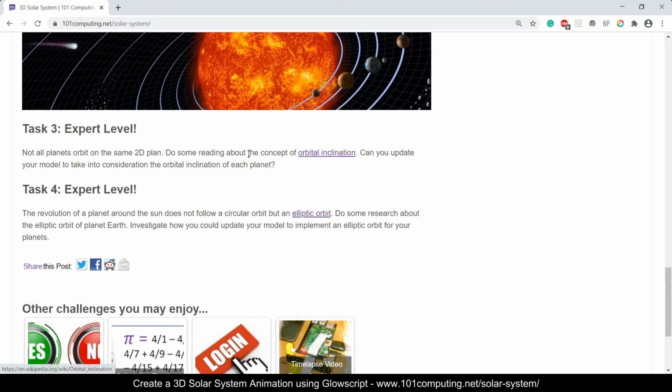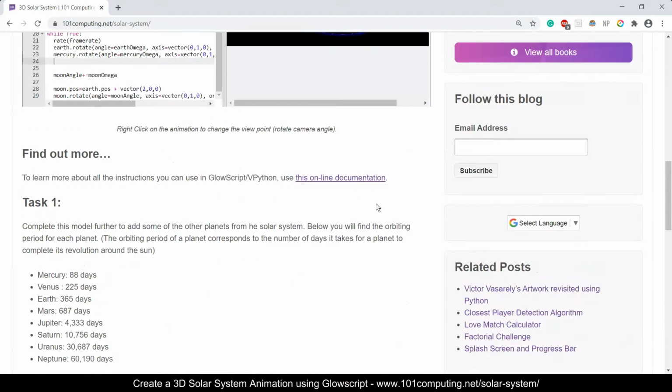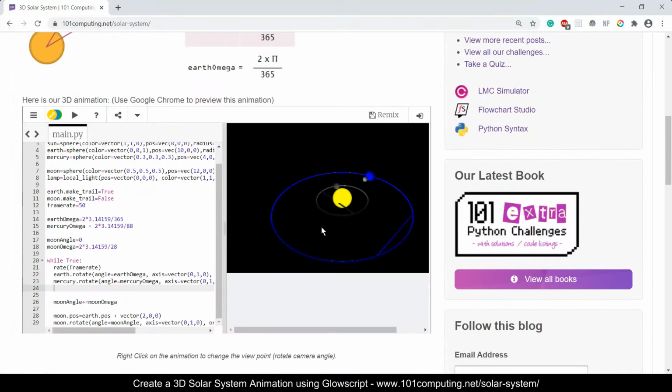I'll let you have a read through those links here just to gather a bit more information, and if you really feel like it, then you can have a go at it. Okay, but for now your job is to create this solar system by adding 8 planets to this model. Okay, good luck with it.